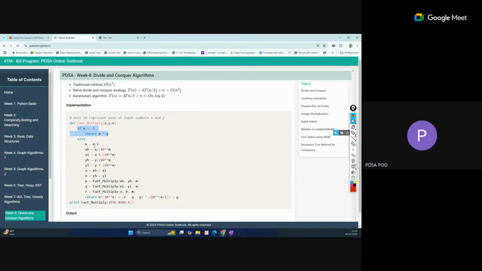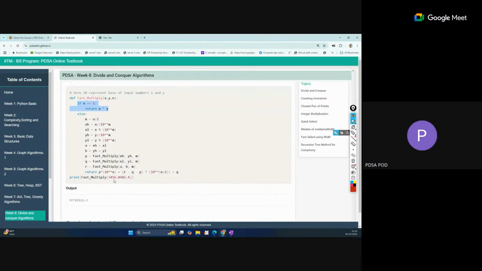Otherwise, we will just break the digits. Like you can see, 3456 and 8902 are given here, with 4 digits in the main call. Next, each is broken into two different parts: XH and XL, so we get 34 and 56, and likewise 89 and 02.